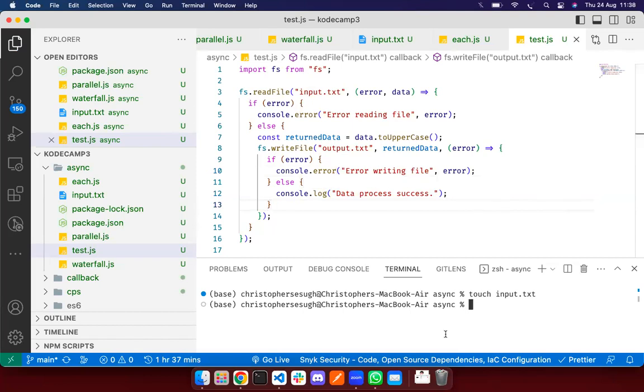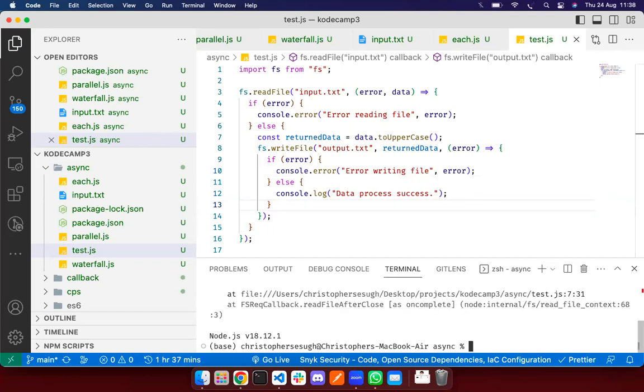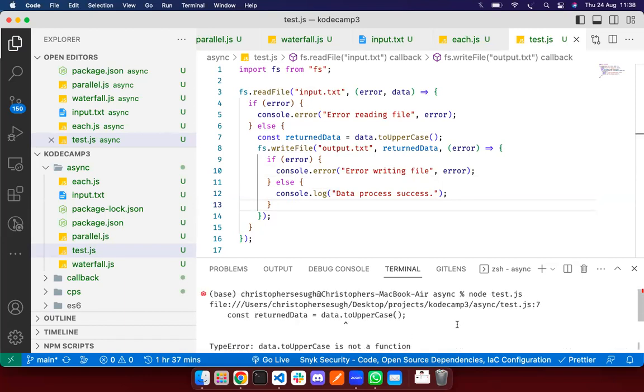Doesn't matter. So let's come here and run our function. Let's see what happens. Test. Okay. Data.toUpperCase.